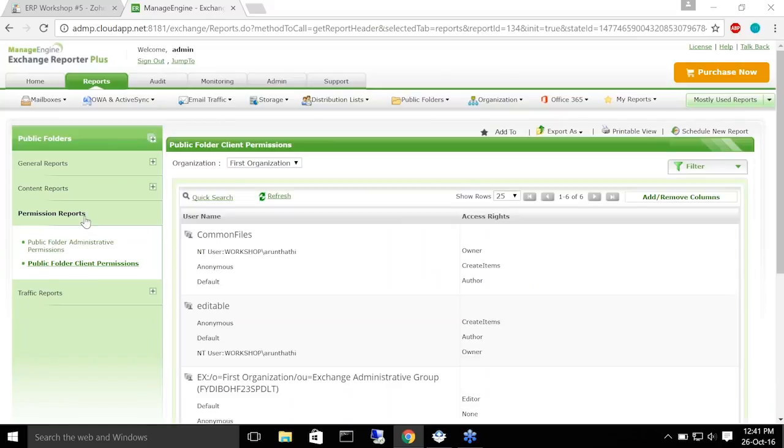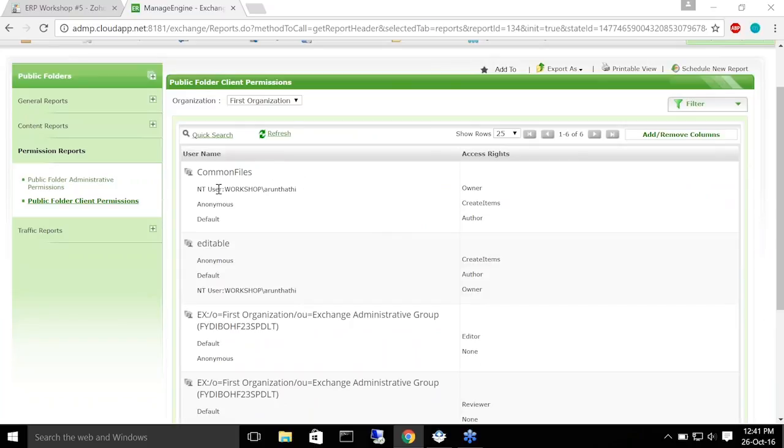Just like in the previous report, this report also shows you the user who has access over this public folder, and you can see the kind of access rights that this user has over the public folder. So this is how you can track the three main important things that we all look for in public folders. This is how you can track the size of the public folder, and you can track the administrative and the client permissions that have been assigned on these public folders.